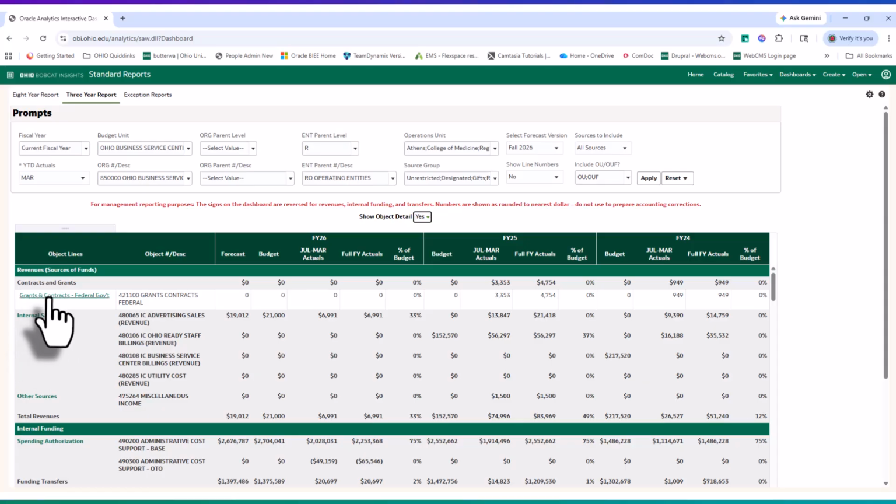So for this grants and contracts, we have 421100, grants, contracts, federal. For internal sales, as you can see, we've got several that are listed here that roll up to the internal sales. So that's a neat little feature in this report that is not in the 8-year report currently.